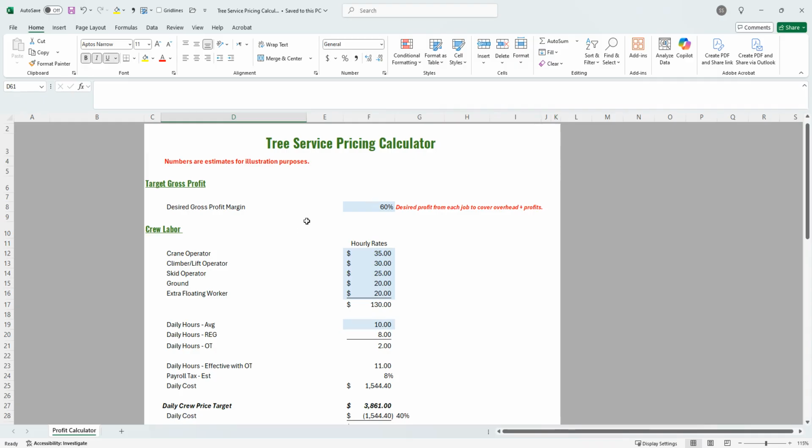Okay, so jumping back in, over here at the top, we need to identify in the blue cell how much gross profit of every dollar that we sell do we want to be left over after paying the crew and incorporating costs for equipment. How much do we want left over to cover the overhead, right? The day-to-day overhead of the business, and how much do we want left over for profit? So we're going to estimate a number here for illustration purposes that we want 60% of every dollar to be left over for overhead and profits.